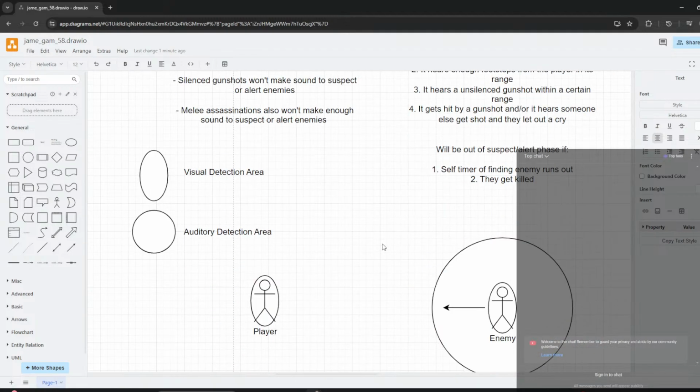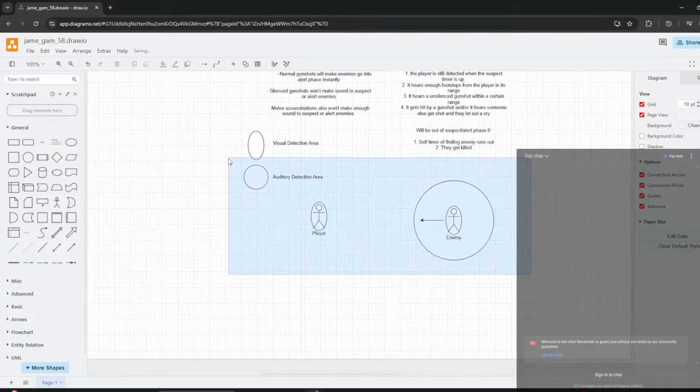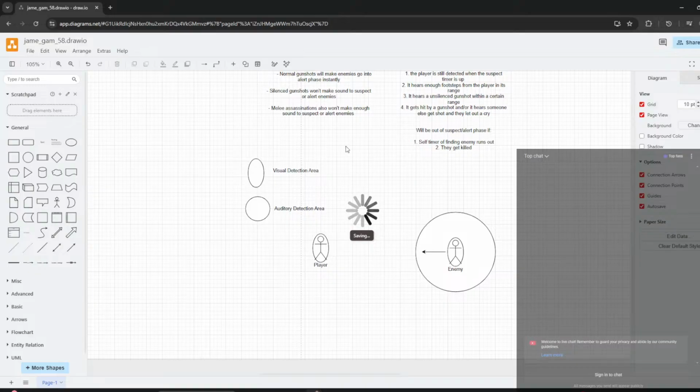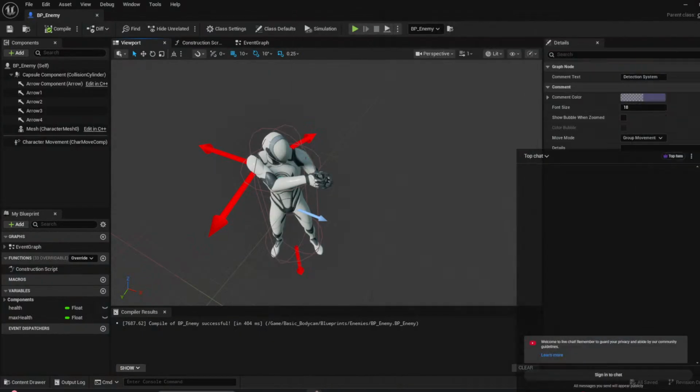Yeah, let's leave it at that. So this is what we're going to use to make the initial detection area system. So here, this is where we just watch videos on how to do it. So yeah, let's make a basic enemy detection system, the enemy AI animation system first.